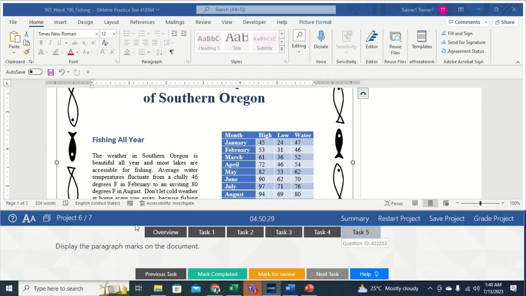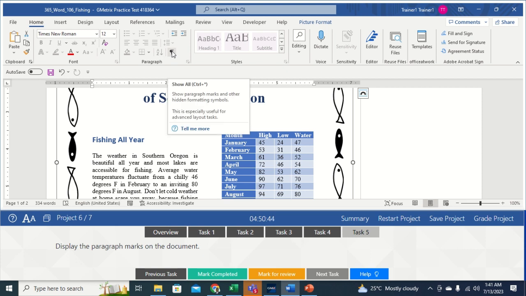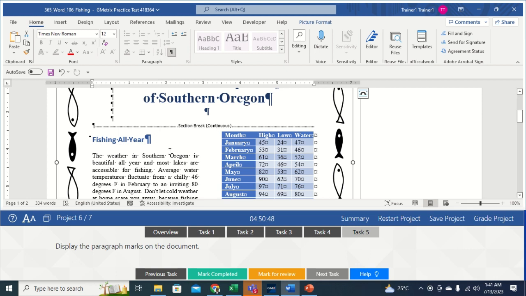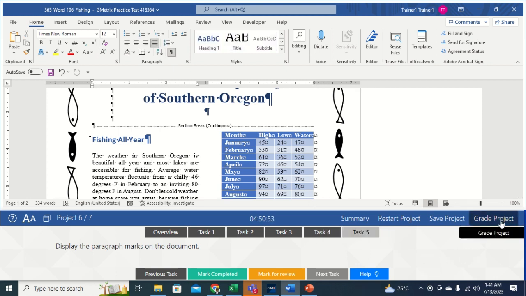And task 5. Display the paragraph marks on the document. So the paragraph mark is right here. Show paragraph marks and other hidden formatting symbols. So select this. It's done. And grade project.